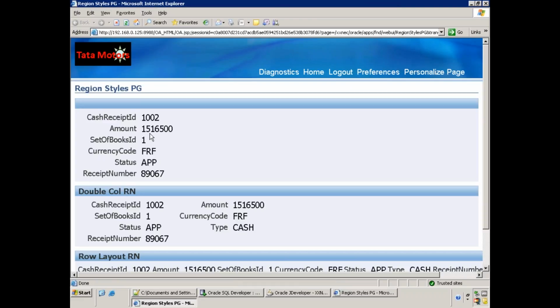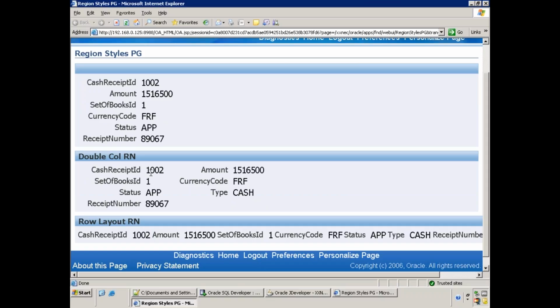Okay, now the first one is a default single column, the second one is default double column, and the third one is a row layout region. The problem with the default double column is that it automatically decides the number of columns. As the name says, double column, it automatically has two columns. But let us say you have a requirement to show these set of items in a 3-column fashion. Then what should you do?